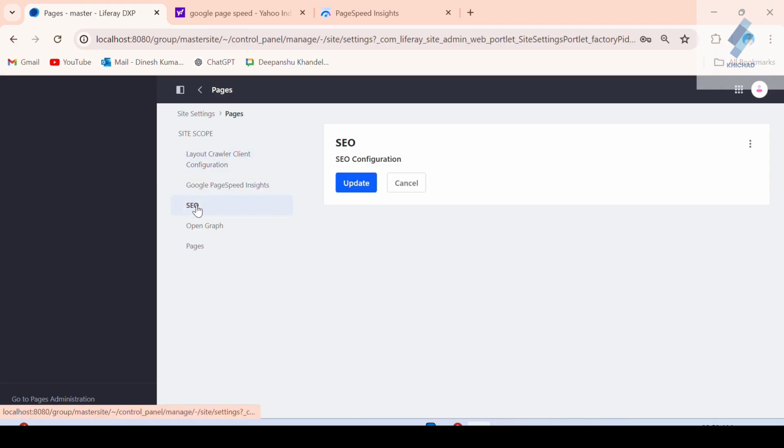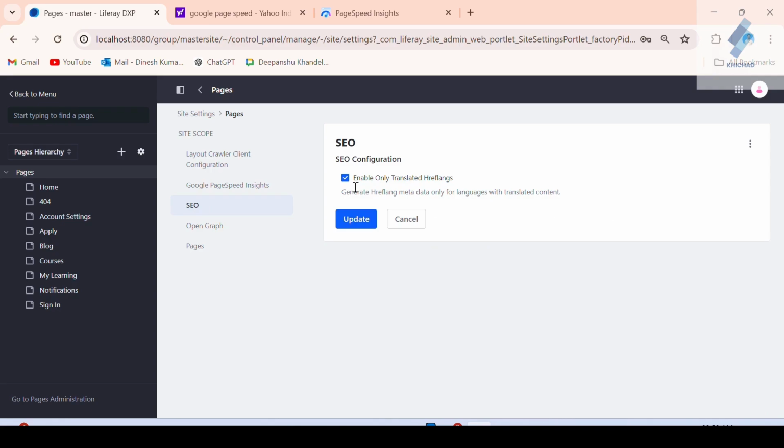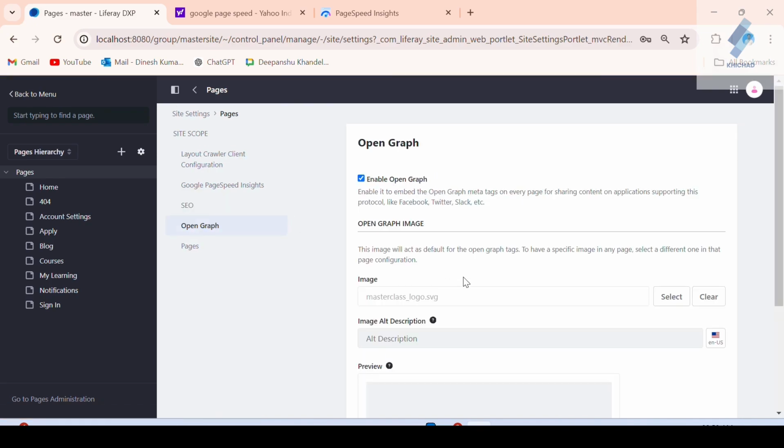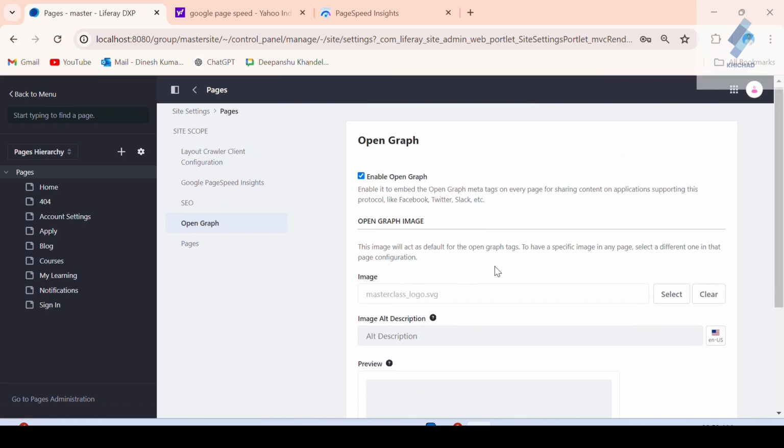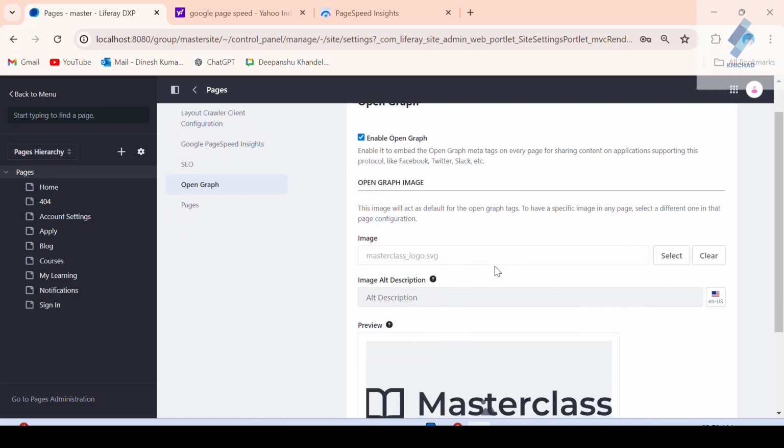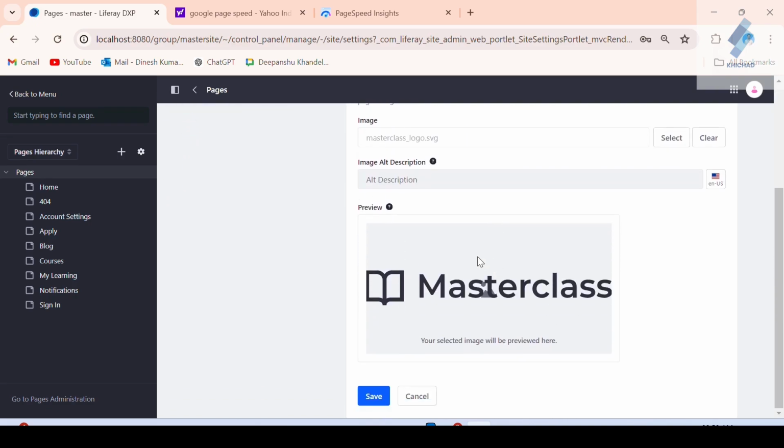After that, click on SEO and enable it. For multiple languages, I'm going to configure it, so simply enable it, and it will generate some text in the head part of our page. And this configuration is for Open Graph. Whenever I share my URL on social media like LinkedIn, Facebook, Instagram, it shows a preview.